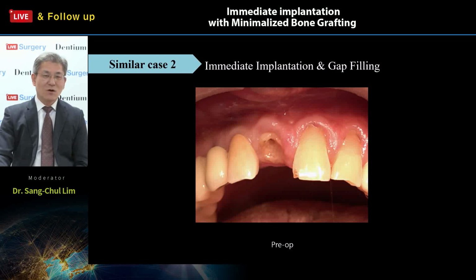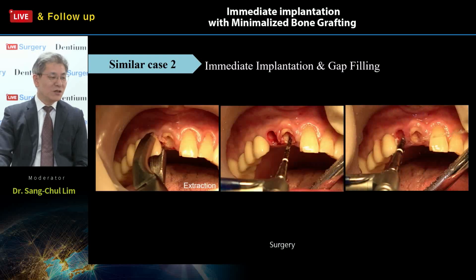I think the superstructures, posts and crowns, are already gone. And number 12, the lateral incisor, is also a very similar situation. So we have to do the immediate implantation procedure after extraction.